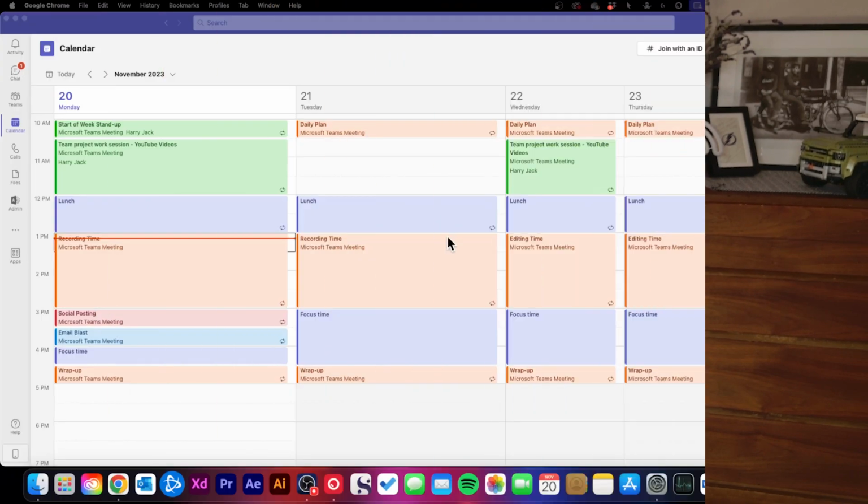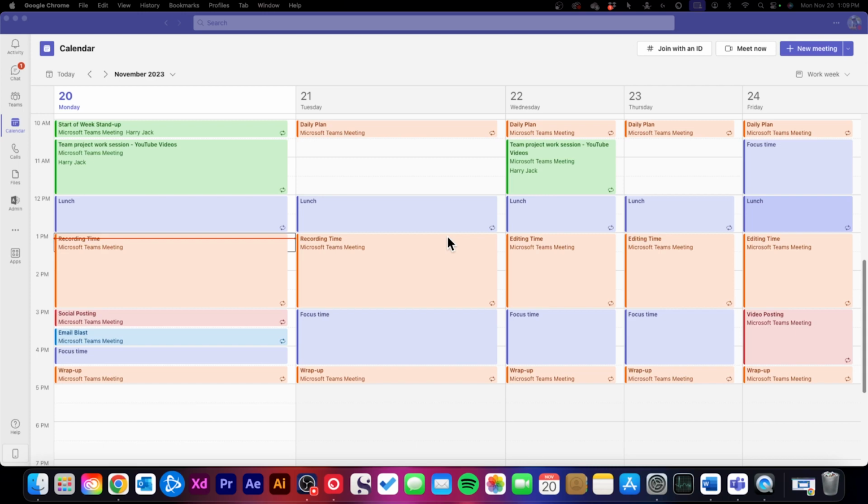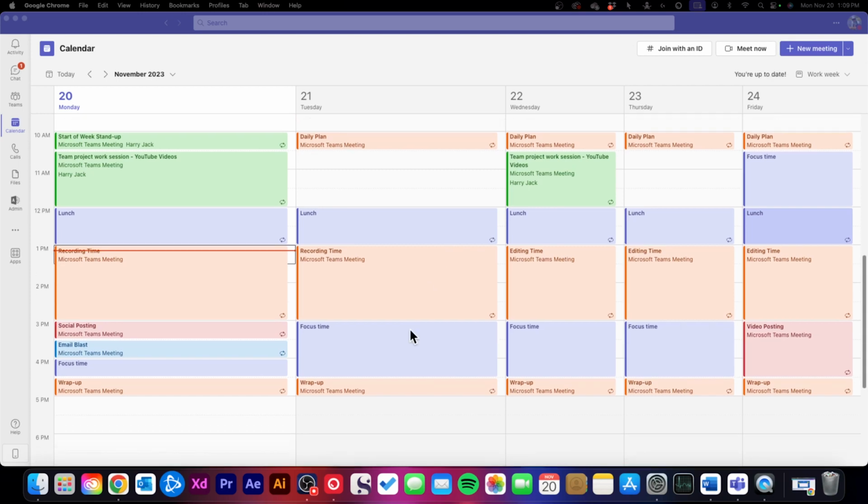So let's go ahead and start off just looking at Teams meetings and the ways that you can get those started. Here we are on our calendar within Microsoft Teams, and you can see there are already a lot of different meetings on my calendar. All of these are really just standard meetings or blocks that have been placed on the calendar to give me focus time or, for example, to block out my lunch.